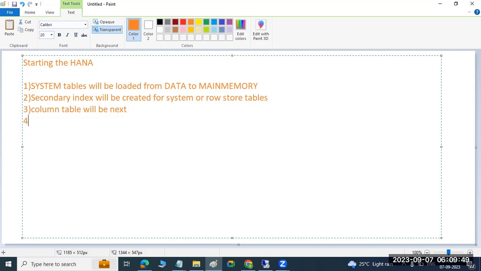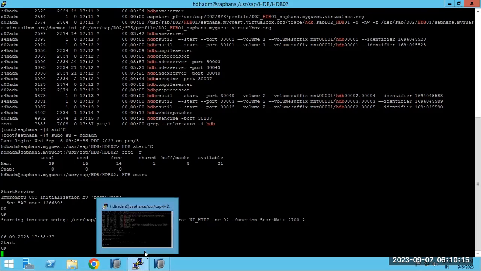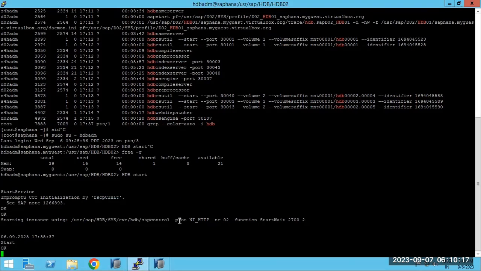Then the next one is roll forward. Then the fifth one is roll back. These are the sequence of activities that will be performed when you are starting the HANA database. Just click on the HDB start button, and this will happen.